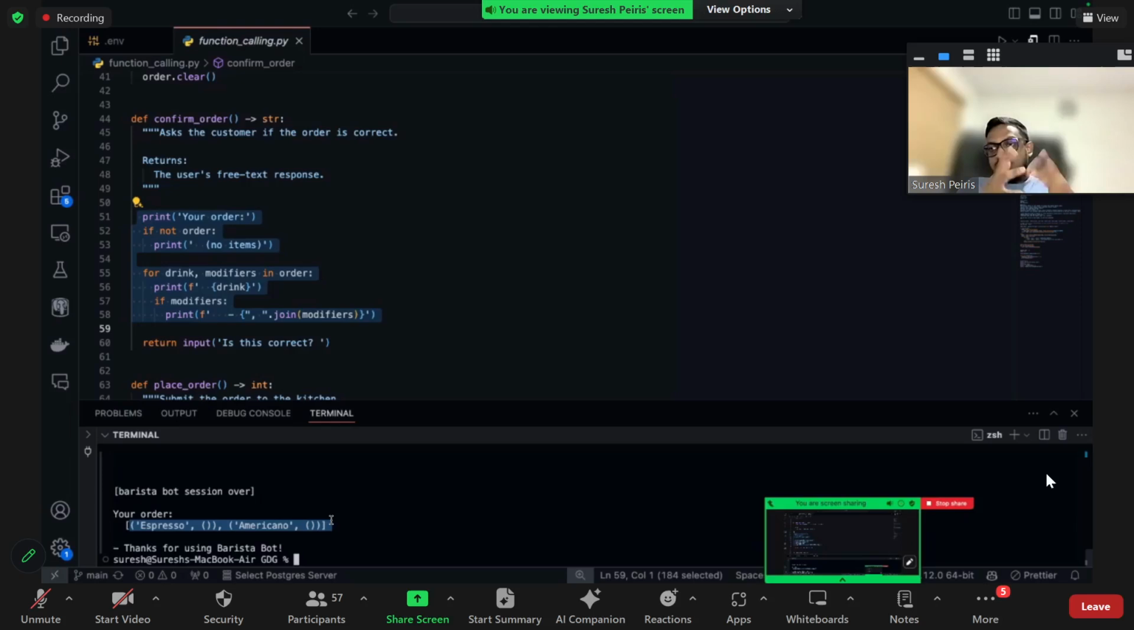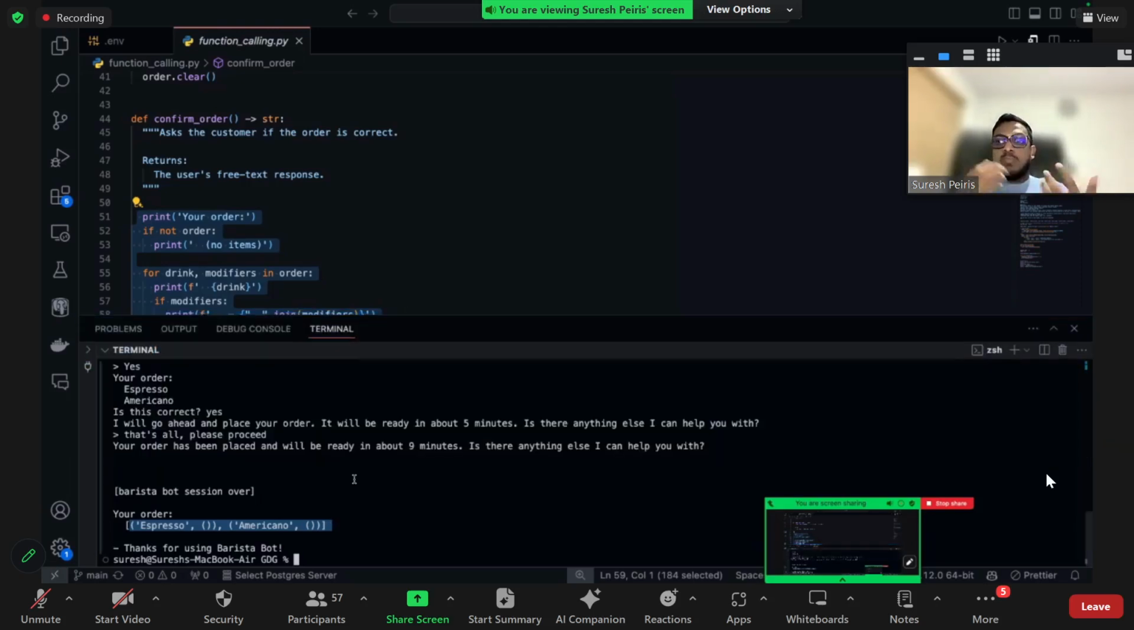Right? So you can see how easy it was to build a function calling approach. In that way, the capabilities are endless. You can even call third-party APIs. You can even retrieve information from third-party sources, right? So things like this can be done with the function calling feature of Gemini.